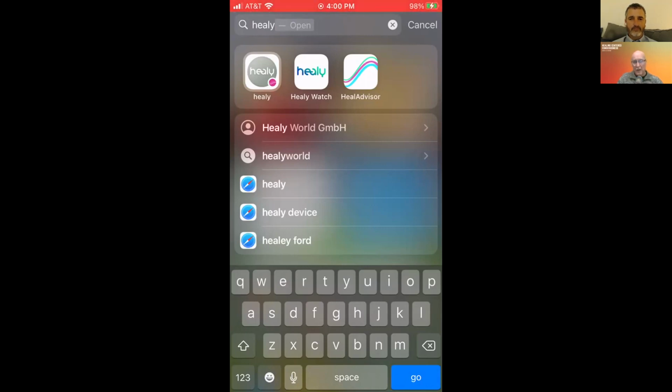Now I have other apps already loaded, but just to show you what shows up, anything I've searched for, anything that has the word Healy in it, from maybe messages I've gotten, anything I've saved on my phone that has the word Healy in it, it's all right there. Perfect. So from that screen, I can tap on what we call the pink dot app right there.